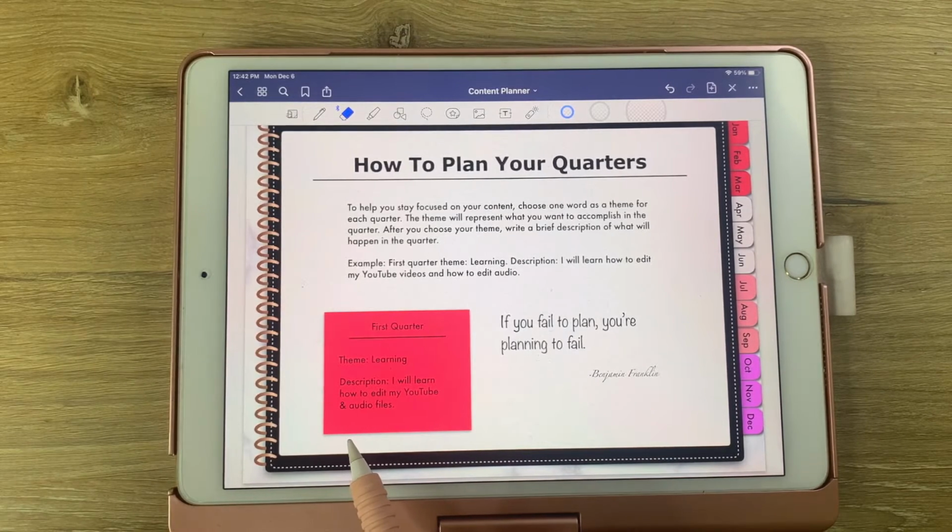That is my goal. So everything surrounding there is going to be about that. So when I'm posting to share with you guys, it's all about teaching you how to edit your YouTube and audio files. If you have that, I mean, you can put whatever you want.